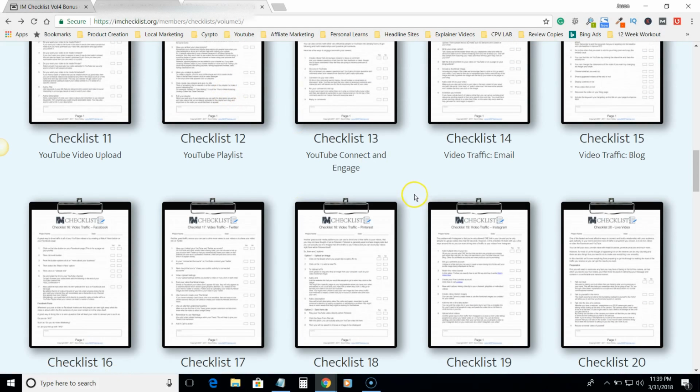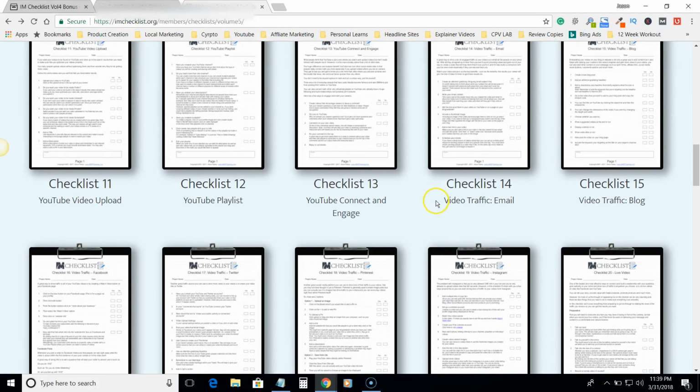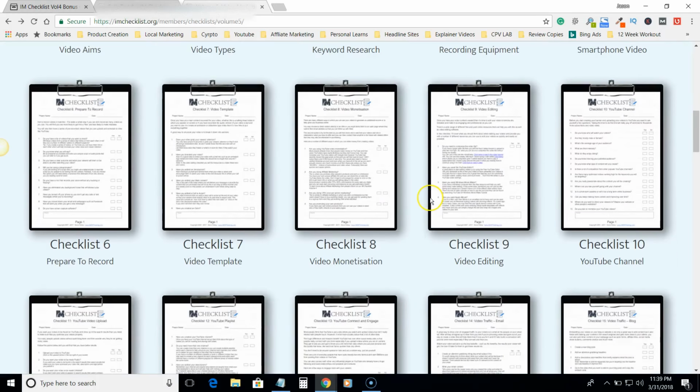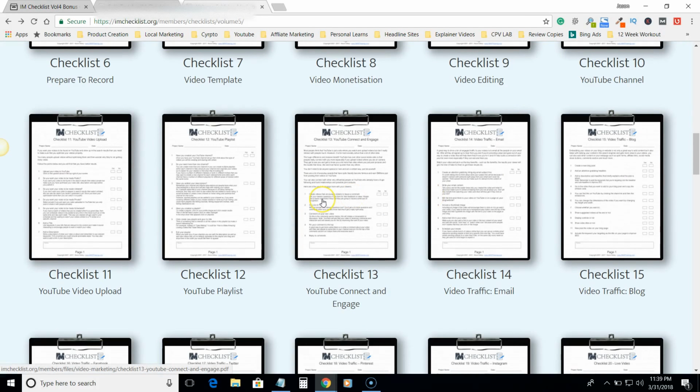I didn't check all of the checklists because I didn't get a chance to go through all of them, but from the ones that I went through, I can tell you that there's a lot of cool stuff here, and it goes into a lot more detail than I actually go into when I'm doing my own videos. So this may be something that I need to pick up.